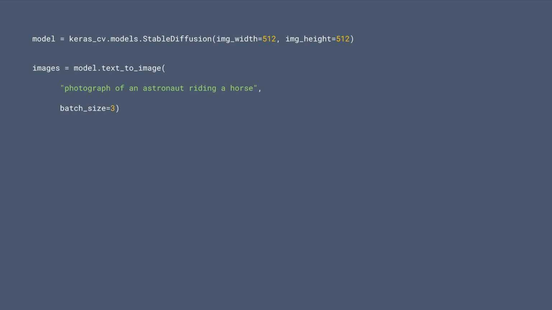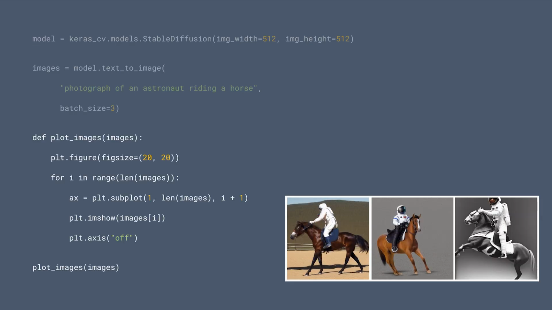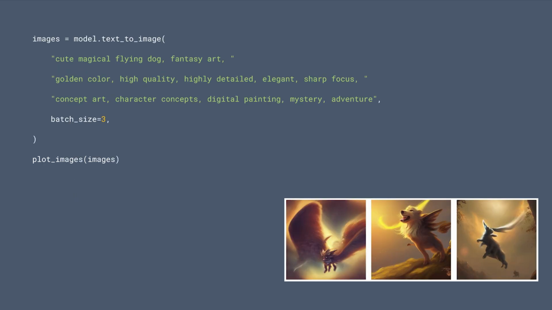It's super easy to invoke stable diffusion with KerasCV. As you can see here, we're passing in a string, which is often called a prompt, and a batch size of 3. And the model is able to generate 3 stunning images, which is exactly what the prompt is describing. It is that easy. Let's try a different prompt. Another 3 amazing images. This just looks like magic.